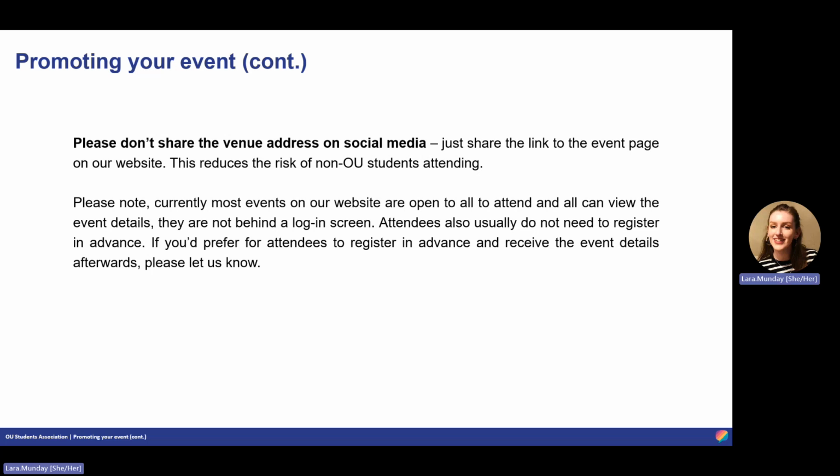So that means that attendees also usually don't register in advance either. But we can do this if you want to. Usually events are just open on our website, the event details are there, people can just come along. But if you'd prefer people to actually register in advance and even receive the event details like the venue by email, just let us know, and that's something that we can look into.